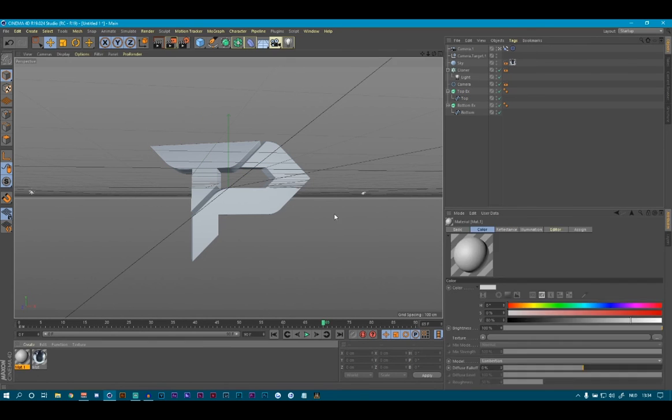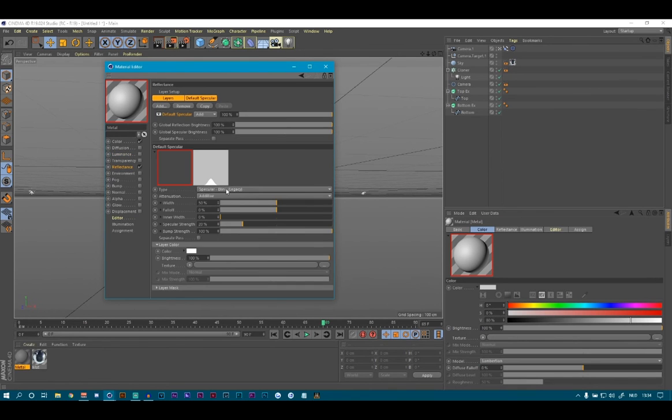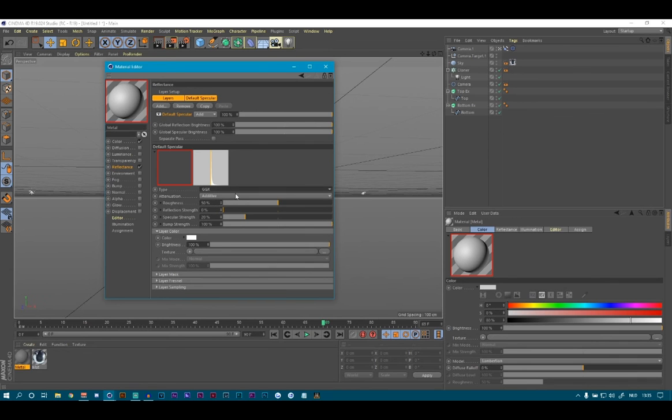Now from here, we're going to double click on our material. Name this metal. Under reflectance, we want to change this from blend legacy. Change the attenuation. I'm not really sure how to pronounce it, but we want to change this value from additive to metal.